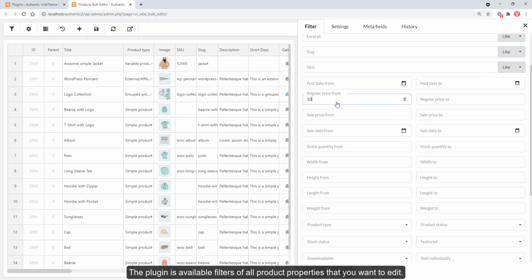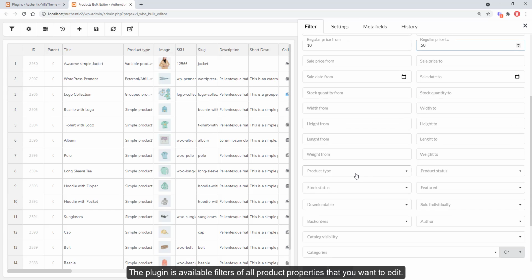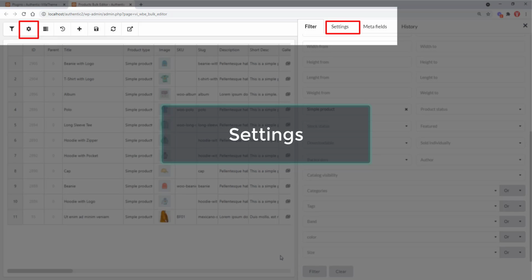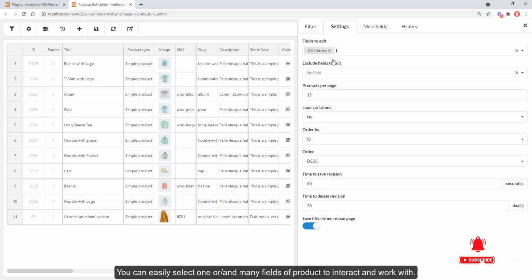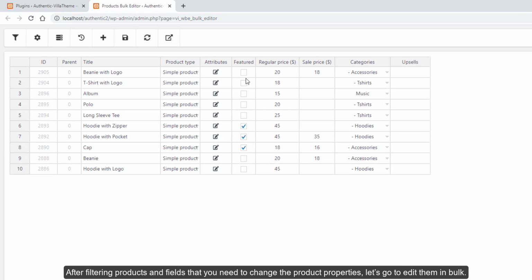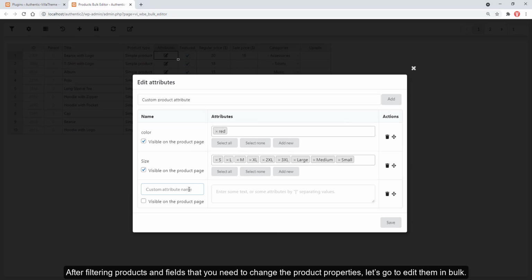The plugin provides filters for all product properties that you want to edit. You can easily select one or many product fields to interact and work with. After filtering the products and fields that you need to change, let's go edit them in bulk.